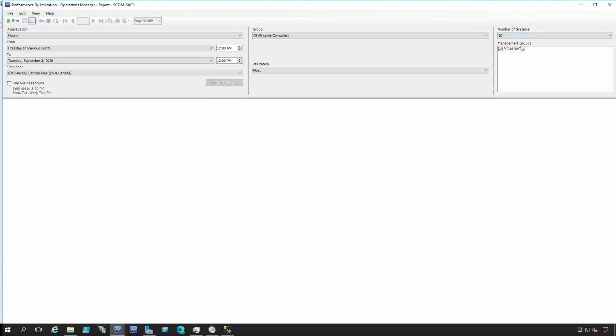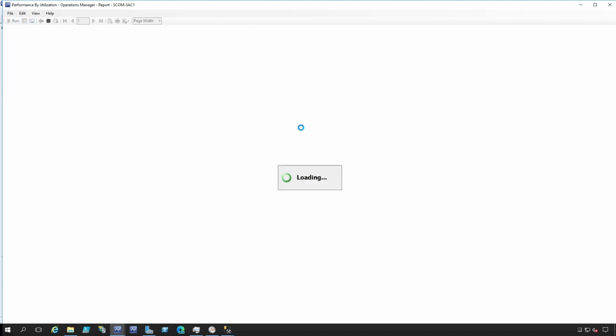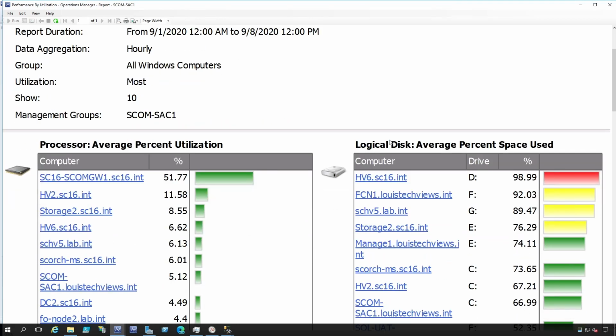Down here on the manager groups, you'll just select the manager group that you're referencing. This only comes into play if you're sharing the data warehouse between multiple SCOM manager groups. You'll have checkboxes for each manager group. All right, so we're ready to run this. Let's go ahead and click run. Hopefully this doesn't take very long, just a couple seconds. Yep, there we go. All right.